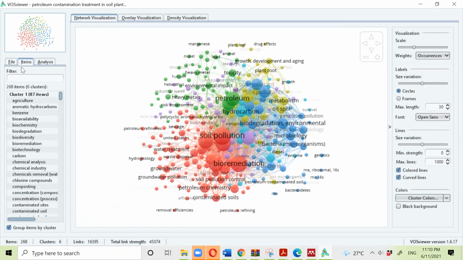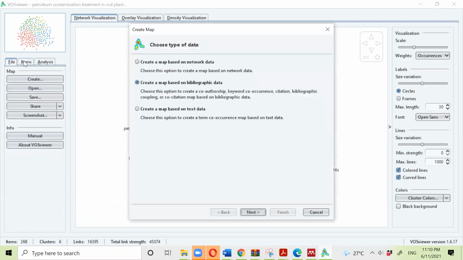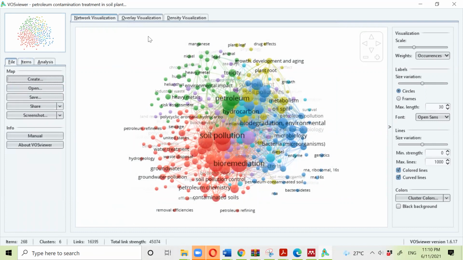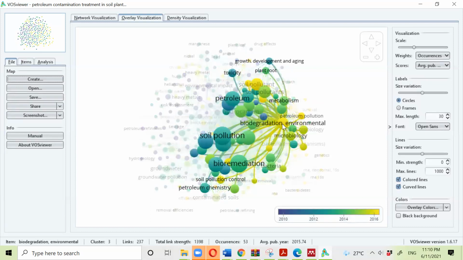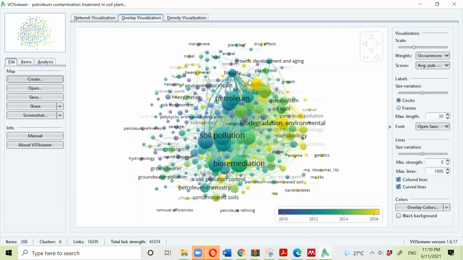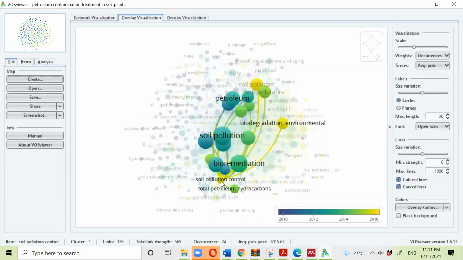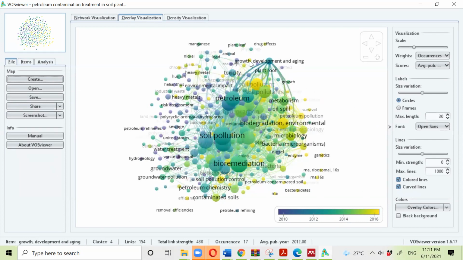There is another thing that you can generate from this. Okay, let me cancel this and select overlay visualization by year. You see that most of the research focused between 2010 and 2016, maybe 17. Then there is not much research. And you can even see what keywords are focused on lately, like biodegradation, environmental, soil pollutants, genetics, soil pollutant control. So this yellow dot means these are the recent keywords of research focus. You can focus on those also.